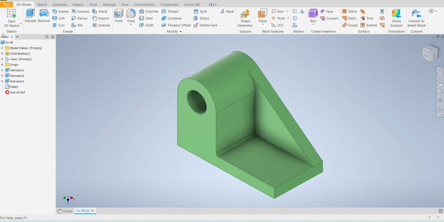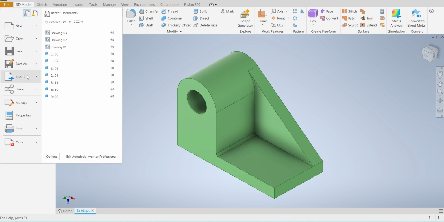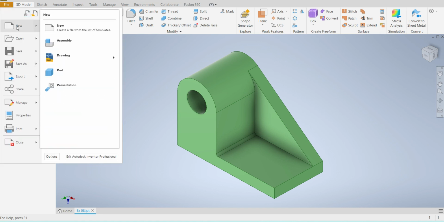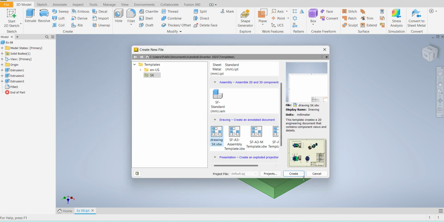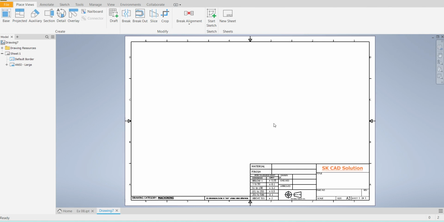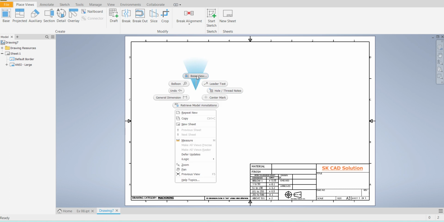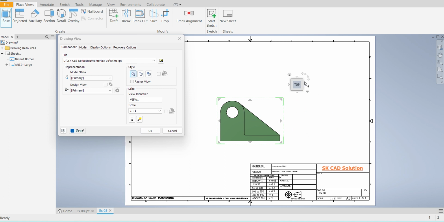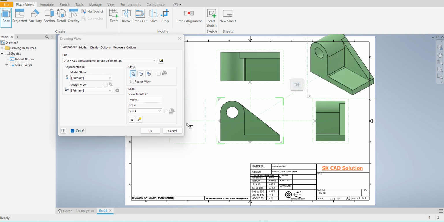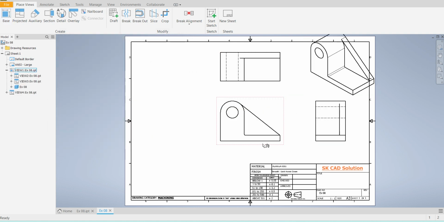Select file, select new, select the drawing template, select right mouse button, base view, select sidebar, top view, OK.